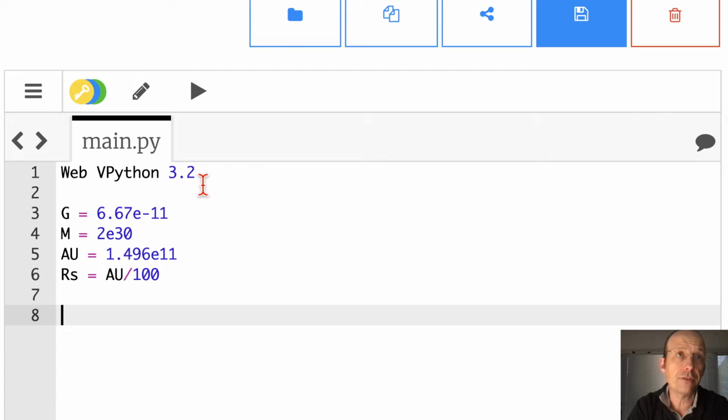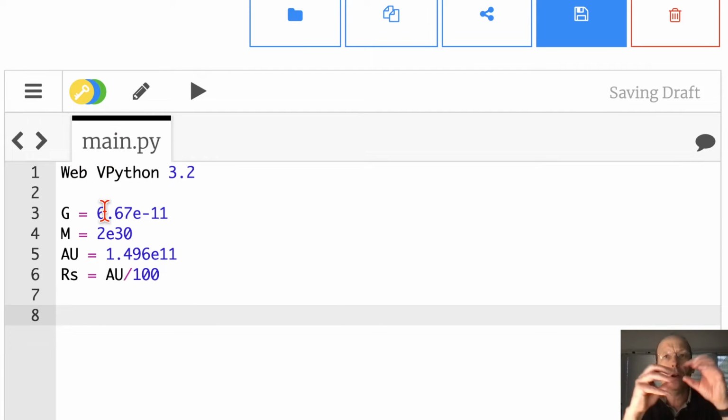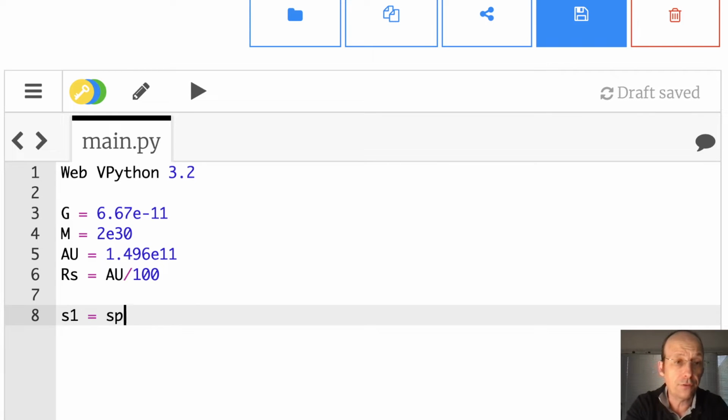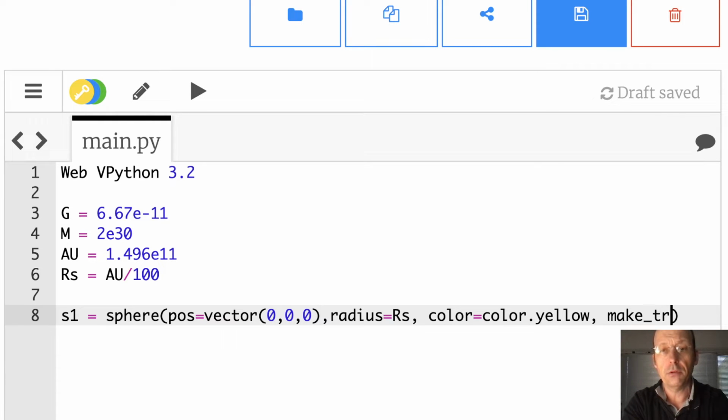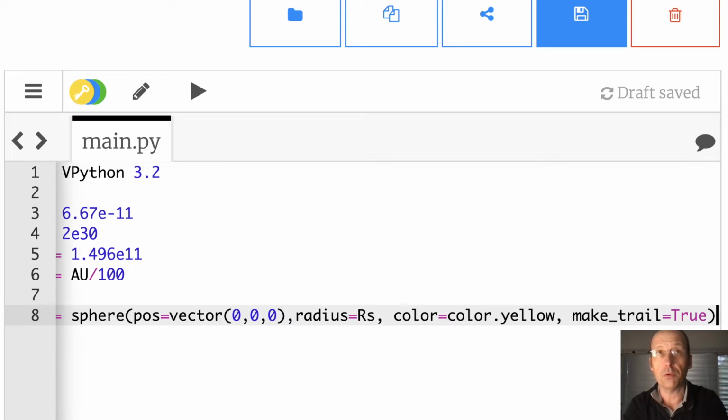So let's just make 3 stars, and then we'll run it. And I want to put them at just some random location. I'm just going to randomly pick things and give them some random velocities and let them move around and see what happens. So S1 is star 1. It's a sphere. You could do this as a list, but I want to do it as simple as possible. So let's put this one at the origin, vector 0, 0, 0. The radius is equal to RS, and of course the color should be yellow. And then make trail equals true, just because that will look cool.